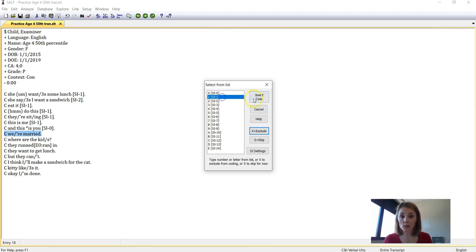We're married gets a 1. Where are the kids gets a 1. They run in would get a 1. It's okay that even though they had an error on the verb, they did include the verb, so that would get a 1. They want to get lunch. This gets a 1, even though it does have that infinitive clause in it. If you'll recall from your instructions going over the SI coding scheme, SALT does not include infinitives as extra clauses, so this just gets a 1.